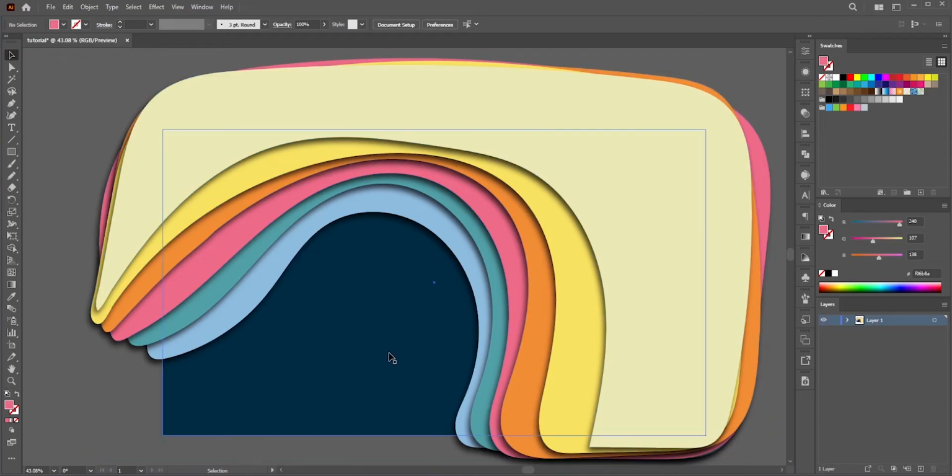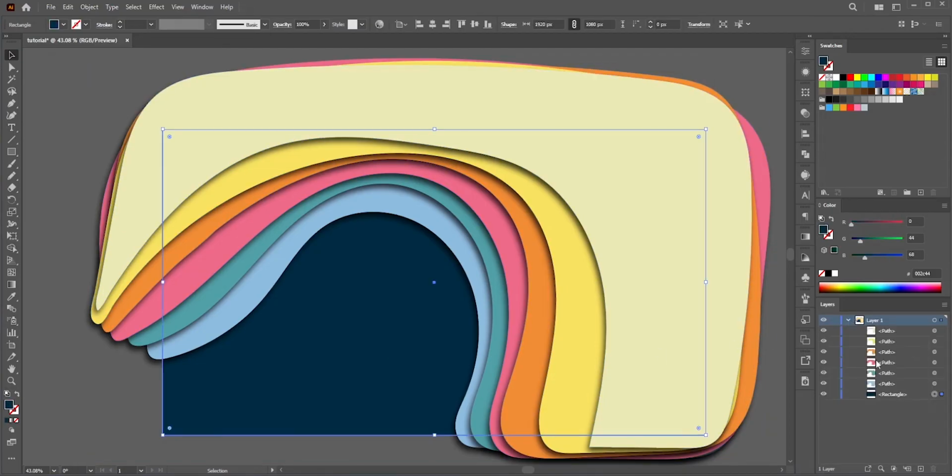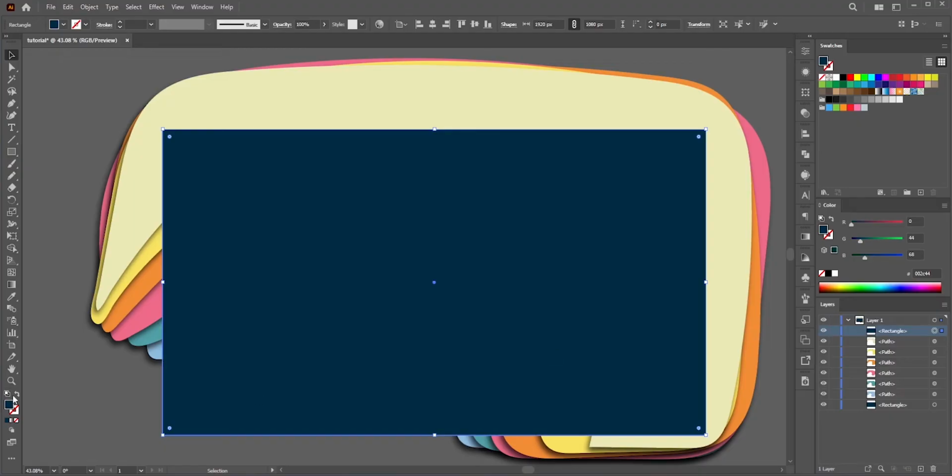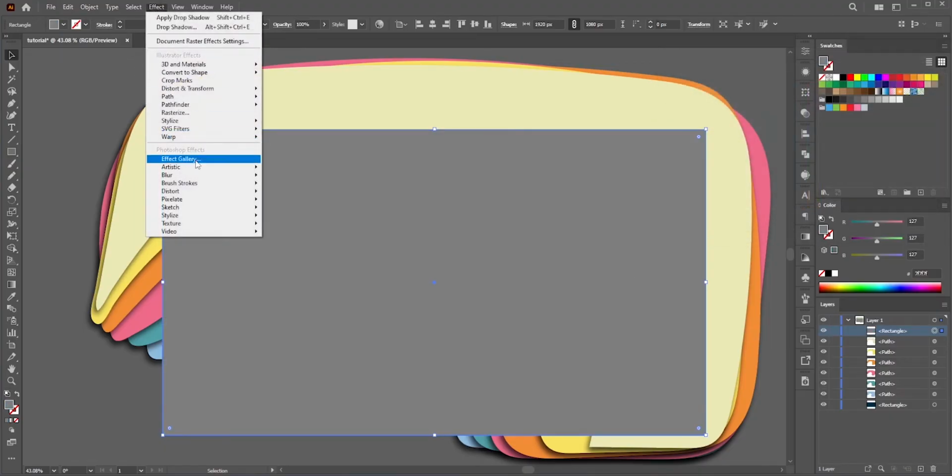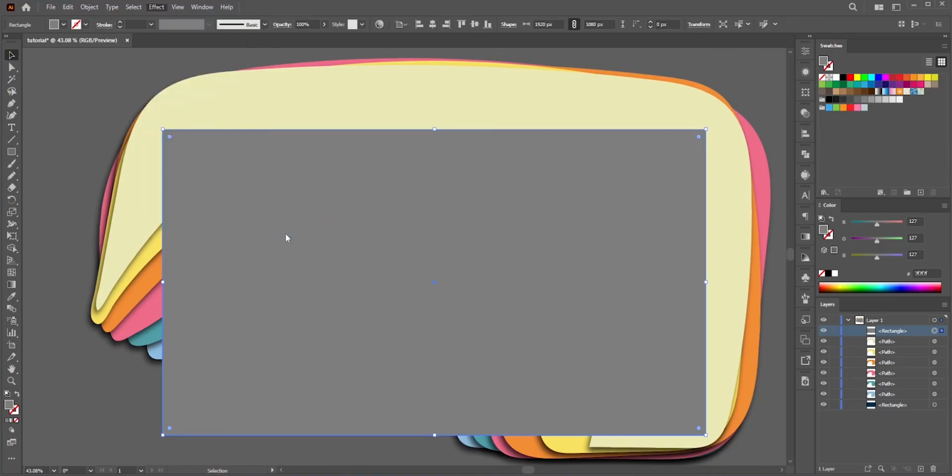Next, I want to add some grain or noise. Select the rectangle. You can also select it from the layers panel. Copy and paste it and bring it at the top. Change the blue color to 50% gray. Now go to Effect, Texture, Grain. These default values will do.